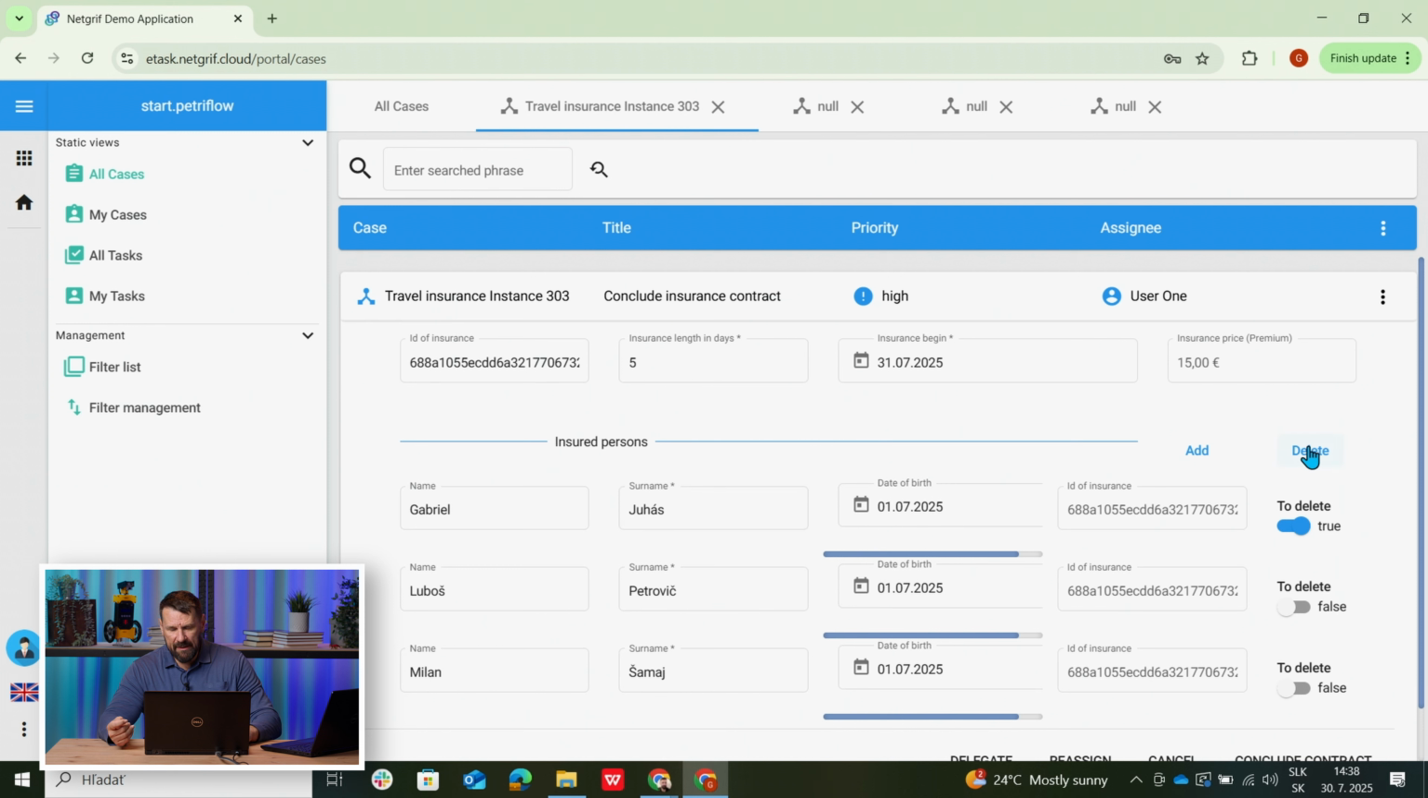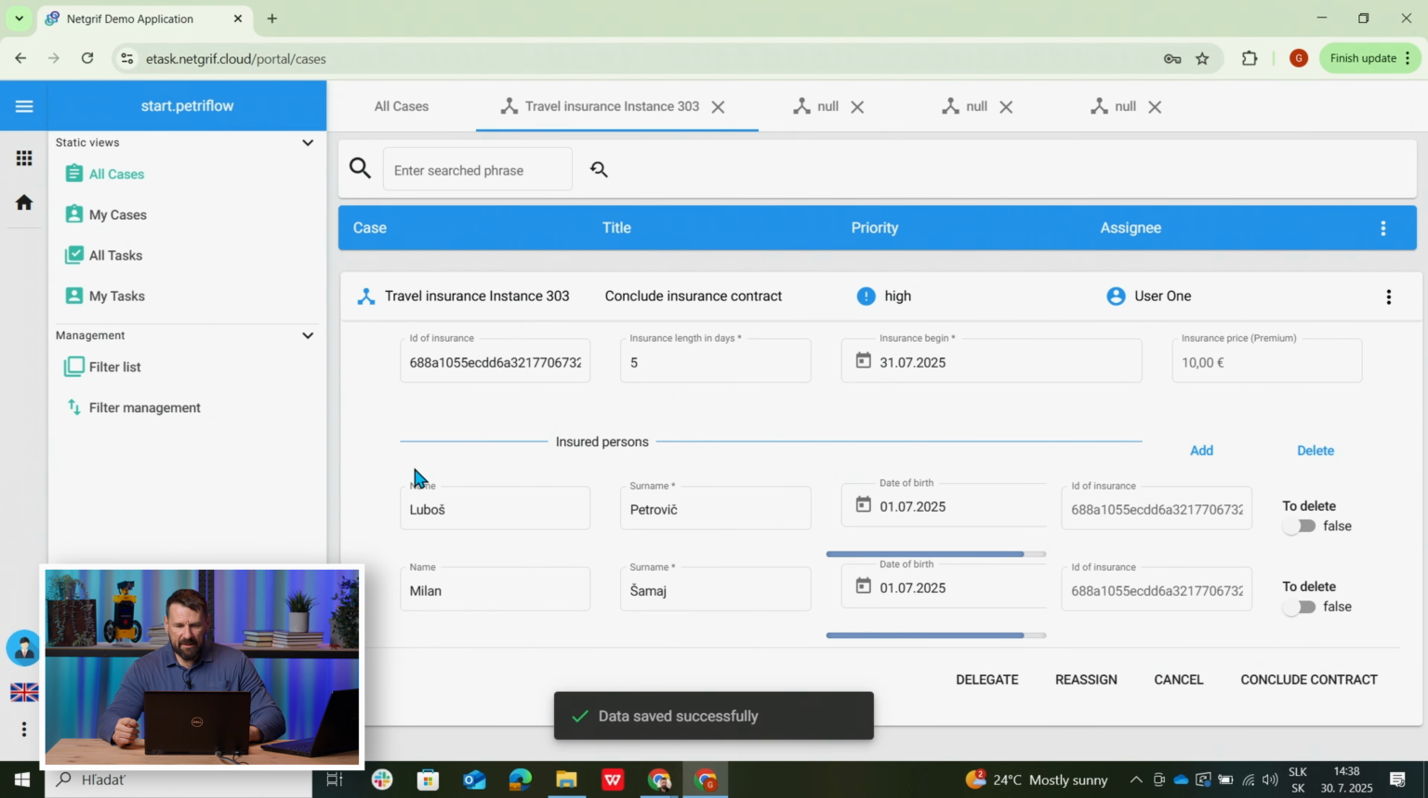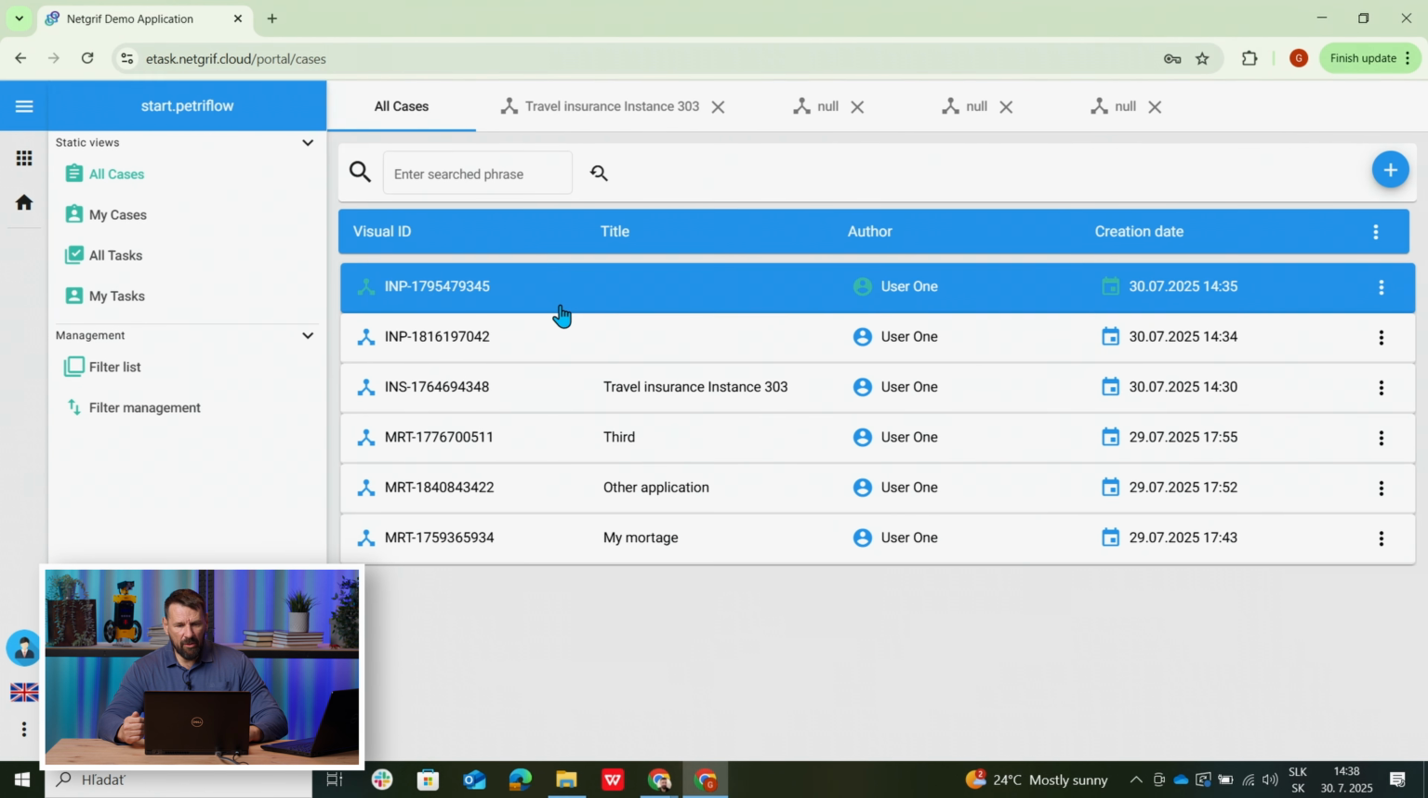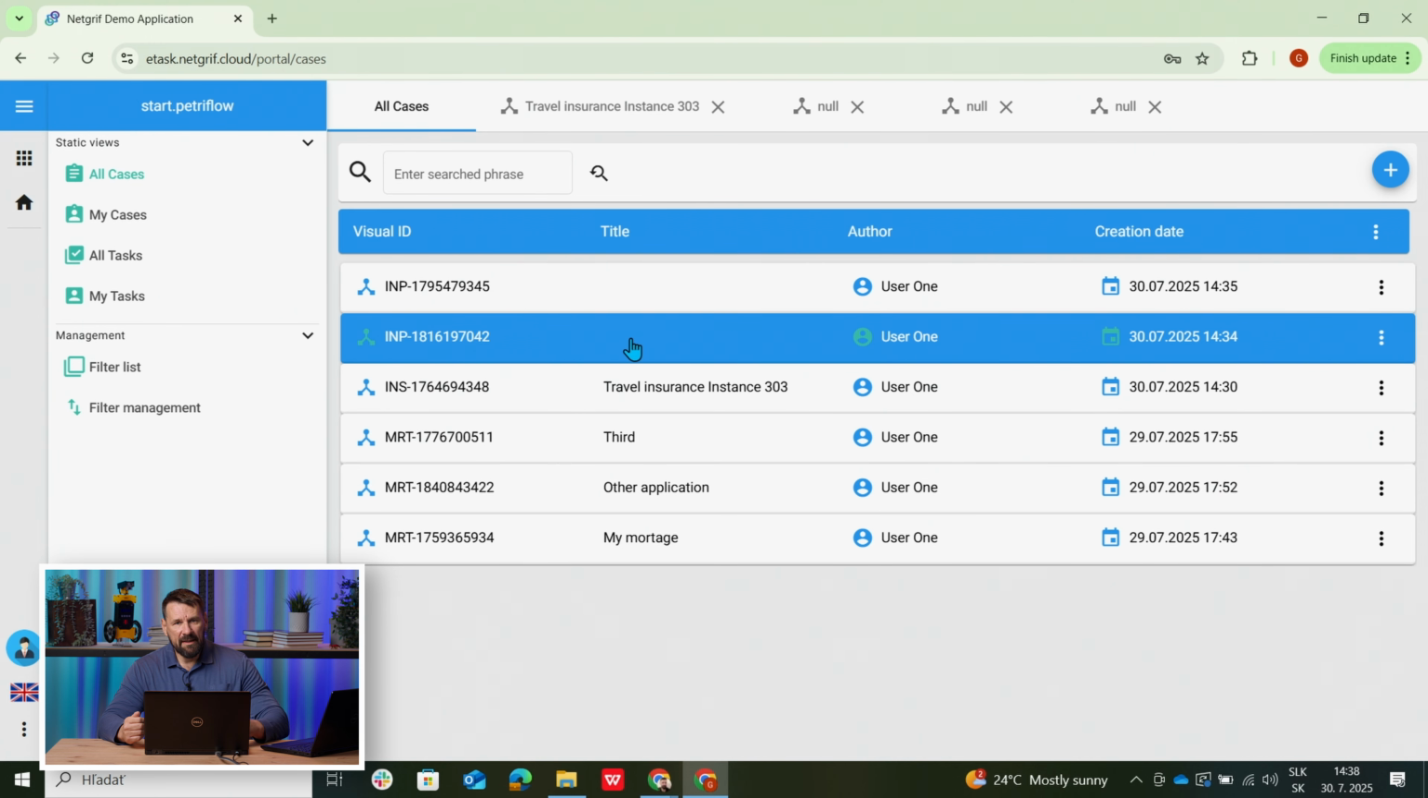So when I'm now deleting it, I click on delete, I will see that the instance with me disappeared from this list. We also removed this instance from the case reference. And if I go to all cases, I already see I also removed it from the database. So this instance doesn't exist anymore.